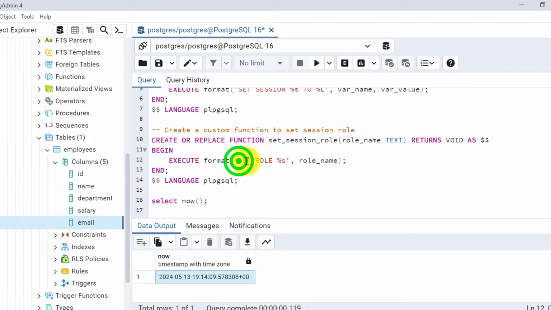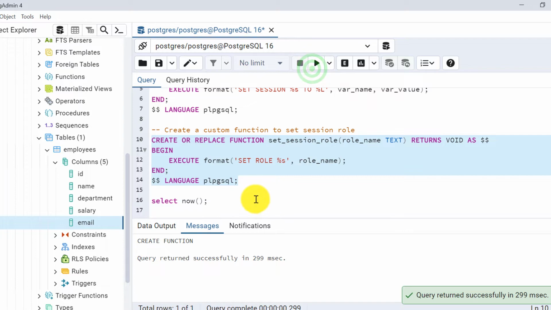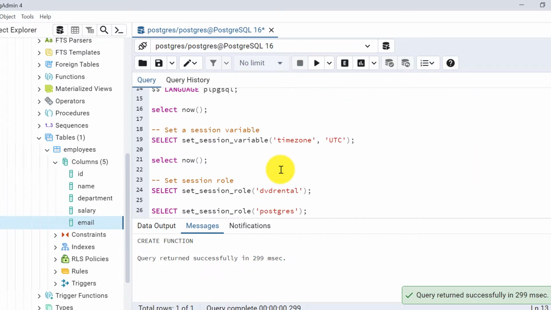I can perform a similar thing, set role, and I can pass one parameter as role, so it will change the role. For that I have created a function, and I'm taking an input parameter as role name, and the return type is void, because I don't want anything to return from my function. Okay, so the function is created. Now let's call that function.